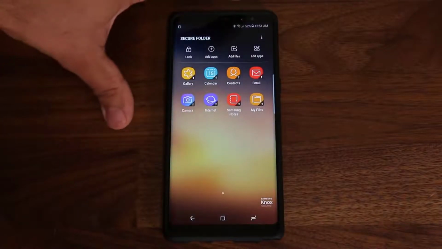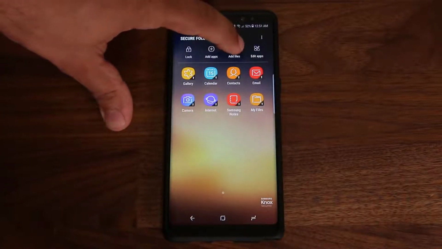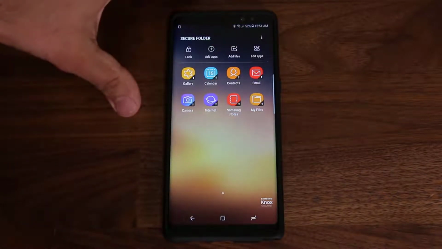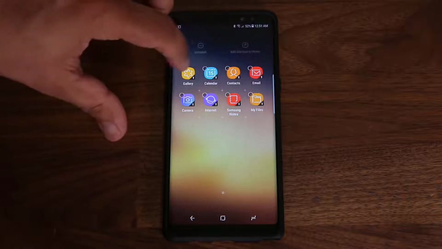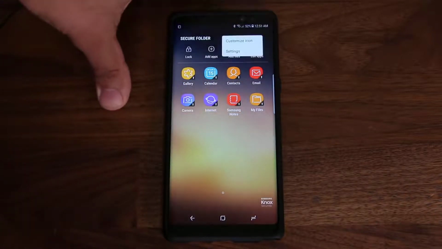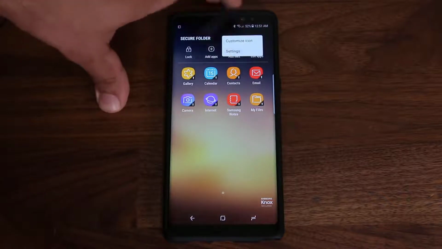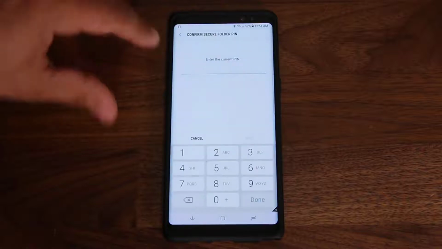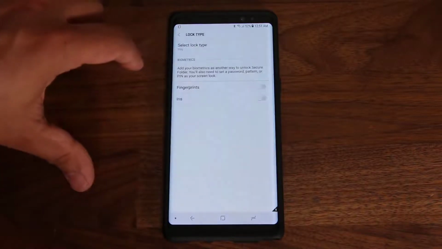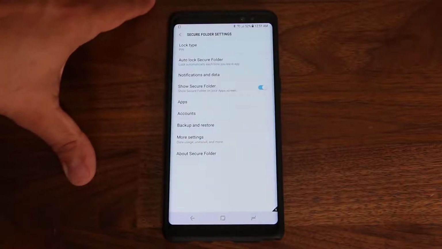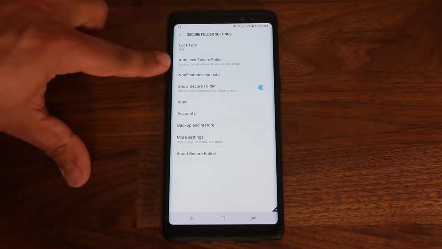Okay, and then what you could do is you can add files. If you tap this, it's going to allow you to add individual files into your secure folder. You can also edit the apps. If you don't want one of these apps, you can delete them. And then if you go here, you can go into the settings. From the settings, you can change your lock type. You can even enable, if you want, fingerprints and irises right from here, just in case you want to use those mediums as security.